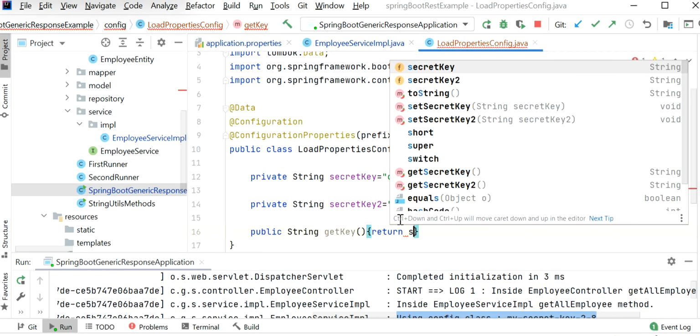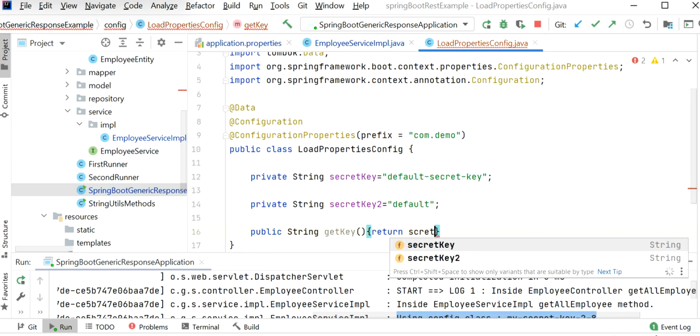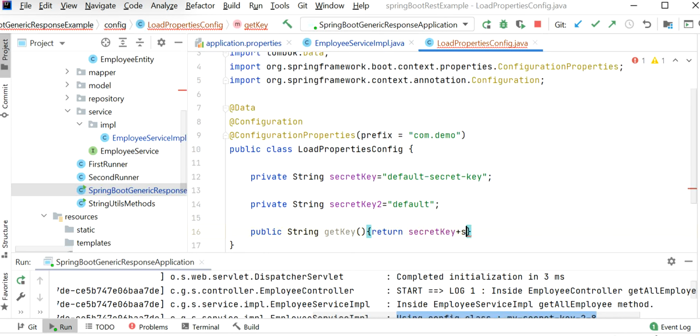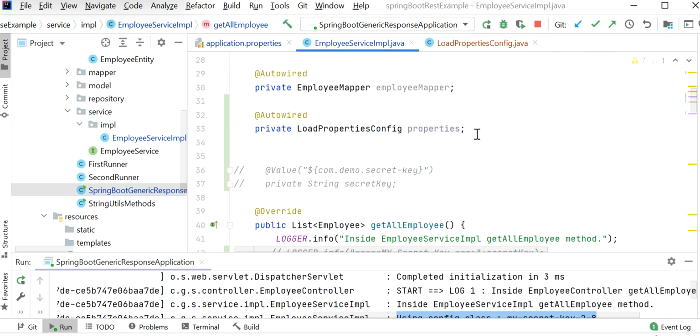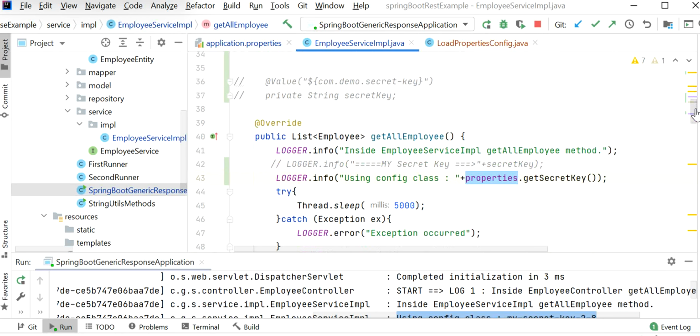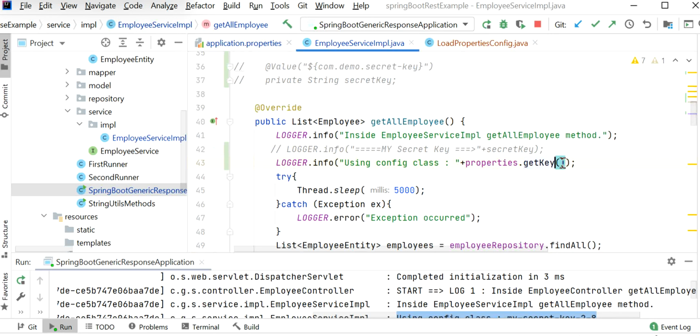So here we can just return secret key 1 plus secret key 2. Like this we can return. This is not possible by using the @Value annotation, but by using this approach we can do it. For now we just need to call the getKey method in our properties file. So here we will just call the getKey method and we will get the value.